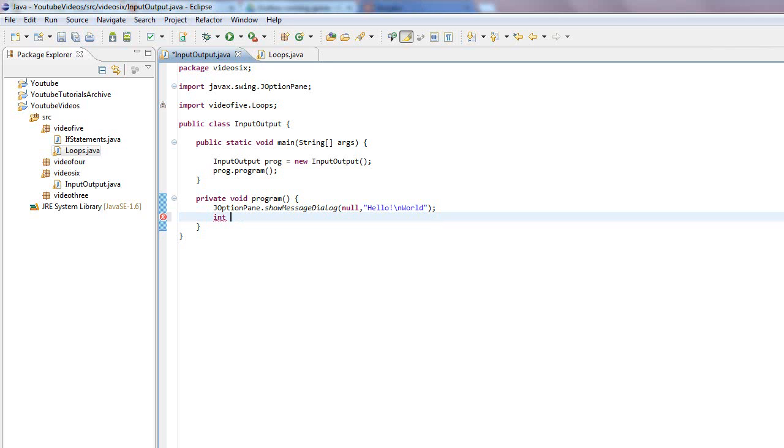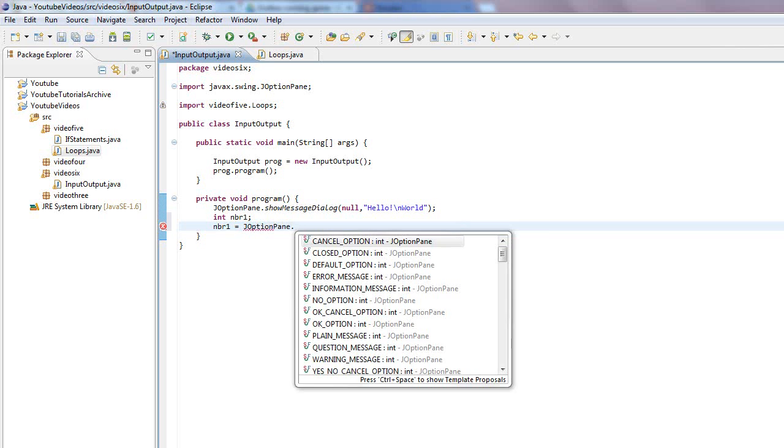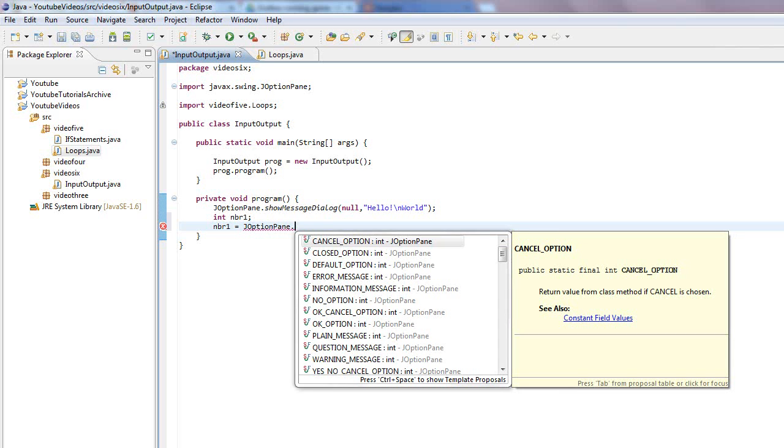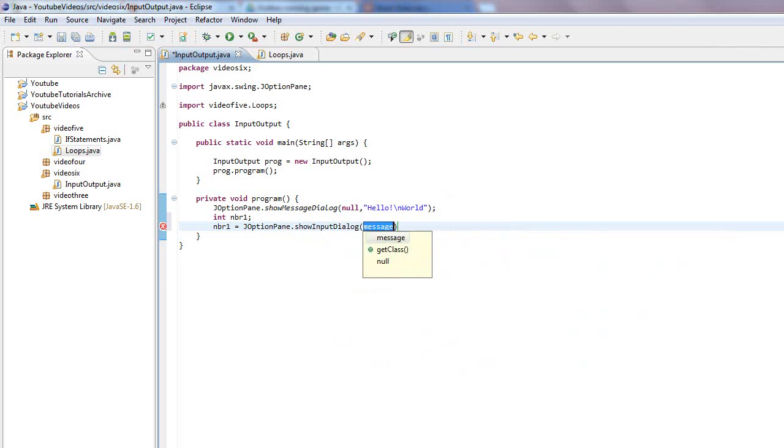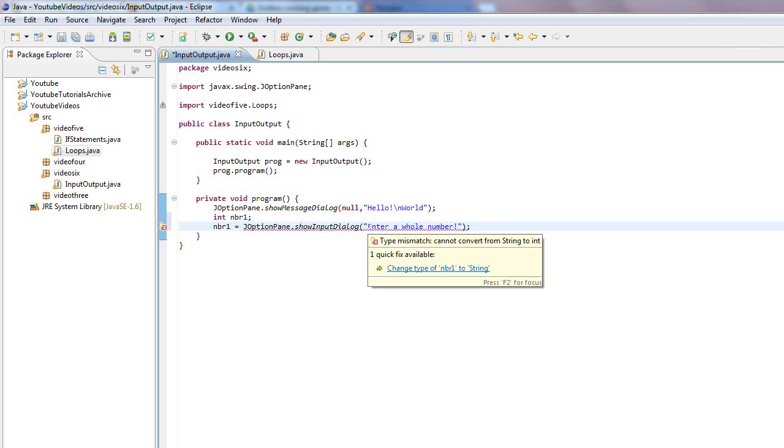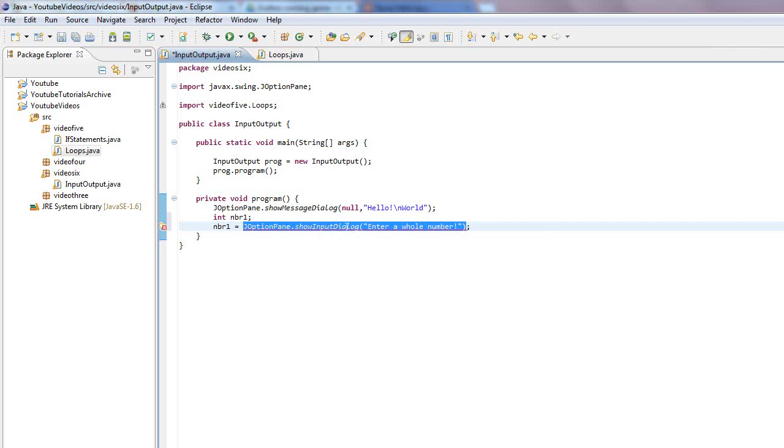And I'm going to create a new variable, and it's going to be a number 1. And then I'm going to set number 1 to whatever we type out in the dialog. Do this by referring to JOptionPane and then show input dialog. And then the message, for example, enter a whole number, because since it's an integer we cannot type out the decimals, and this will actually create a string object, and we cannot take a number and assign a string variable to it or a string value to it.